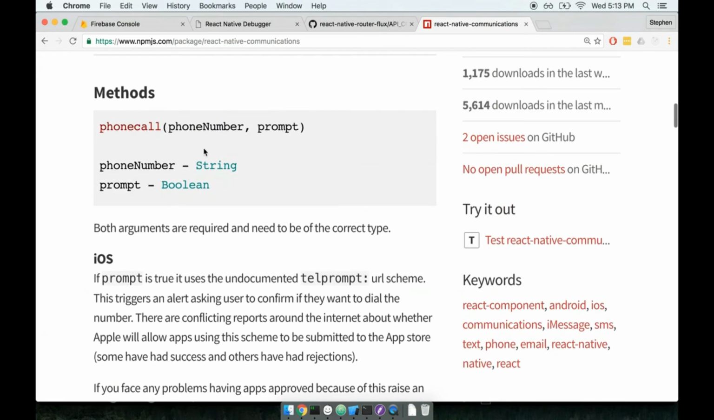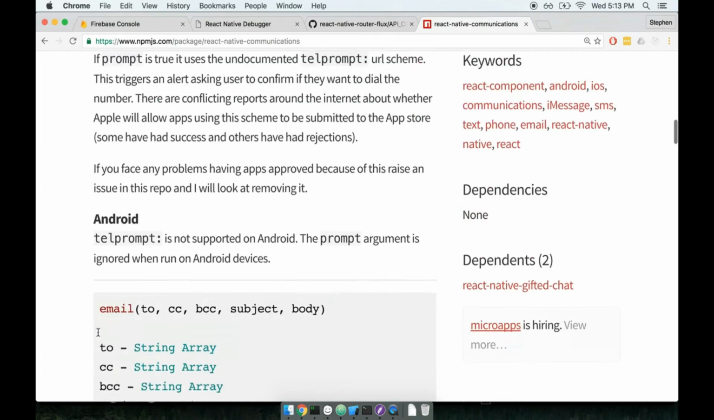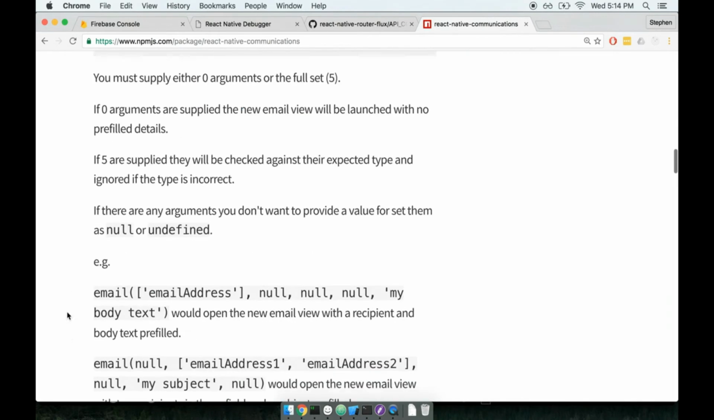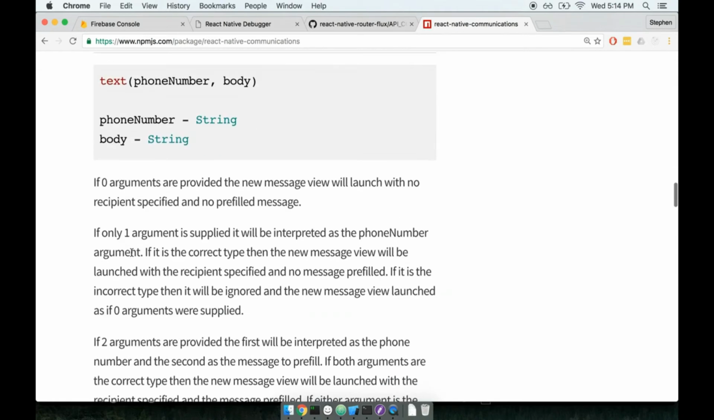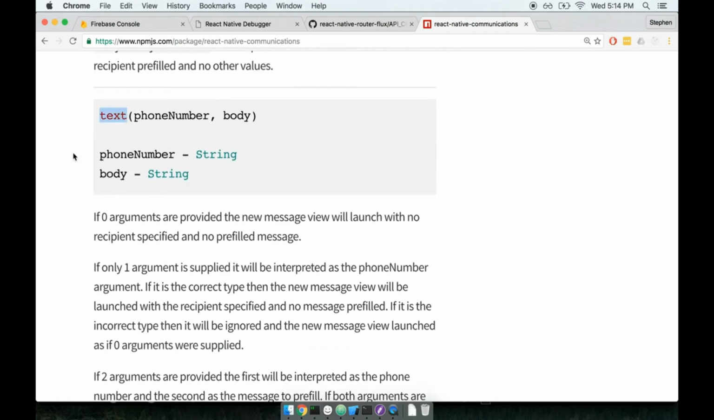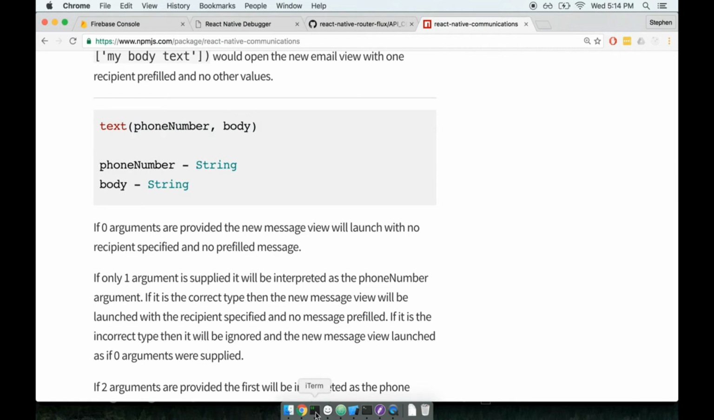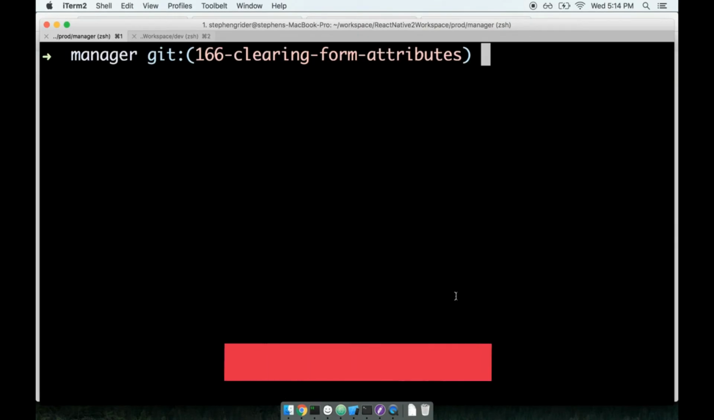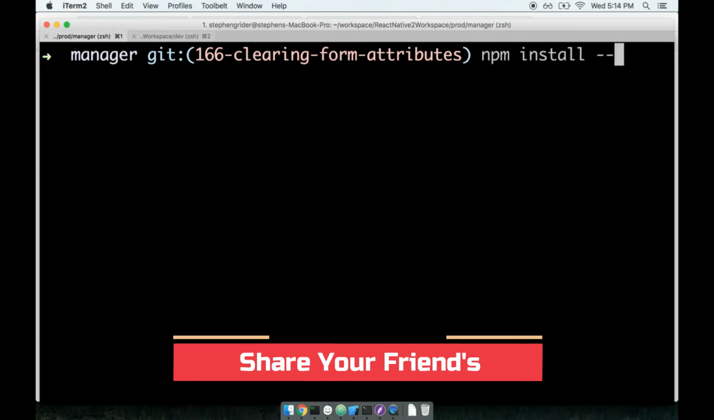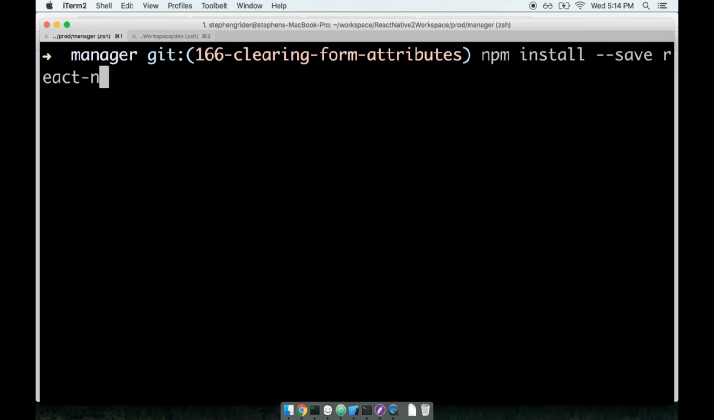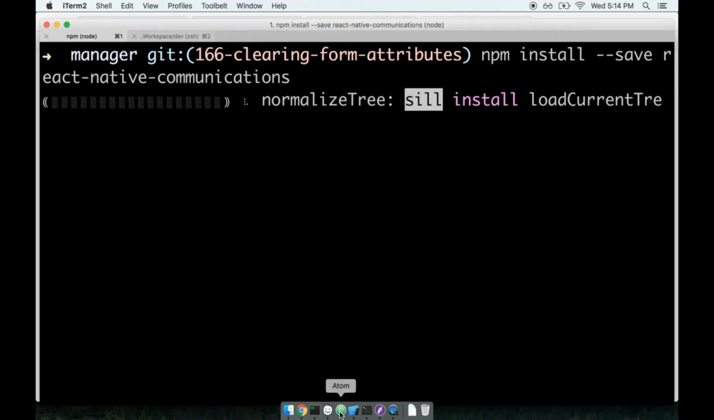So we can use this to not only text people, but also to initiate phone calls and emails. So here's all the stuff about emails, and then here's what we really care about, texting as well. And this is pretty much it. That's all we got to do. We're going to call text, pass in the phone number that we want to text something to, and the body of the text message. So definitely something we don't need to overcomplicate here. Let's first install this as an npm package. At my command line, I'll do npm install, save React Native Communications. And I'm sure that's going to finish installing really quickly here.